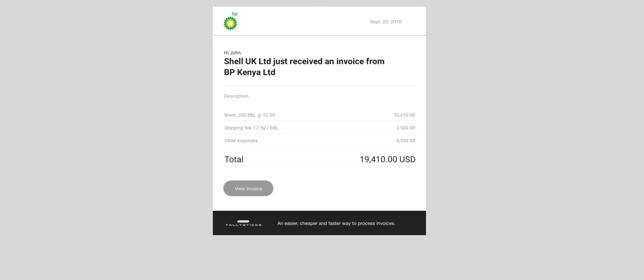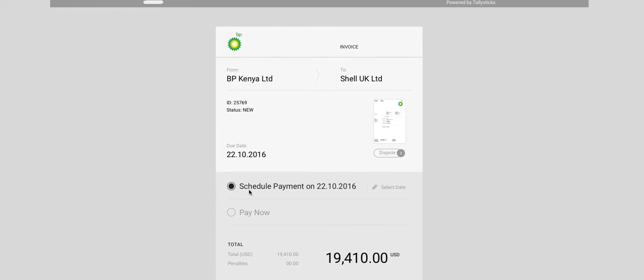So the email itself includes some basic information with the logo of the company that sent the invoice and basically information to the company that's received it, including details of the invoice line items, a total amount due, and the option to click through to the invoice portal and actually view a bit more information about the invoice.